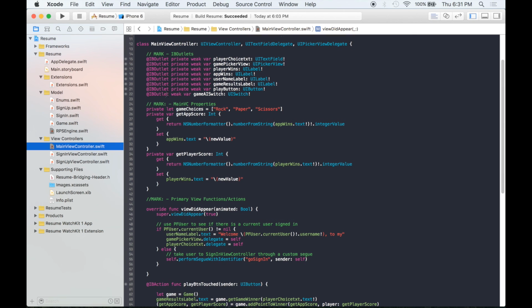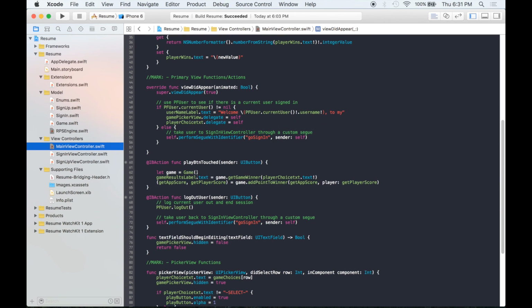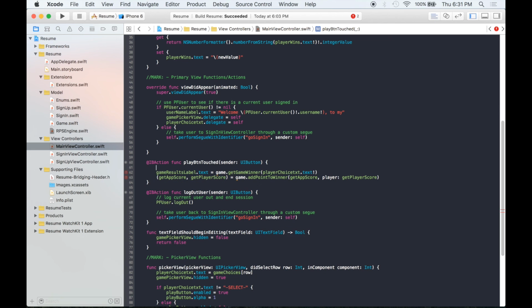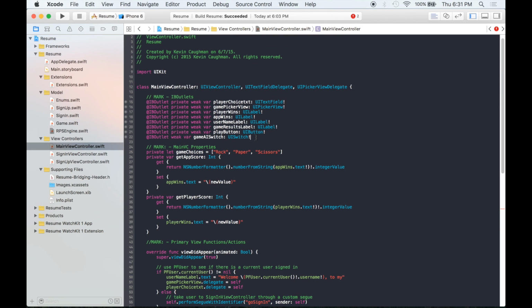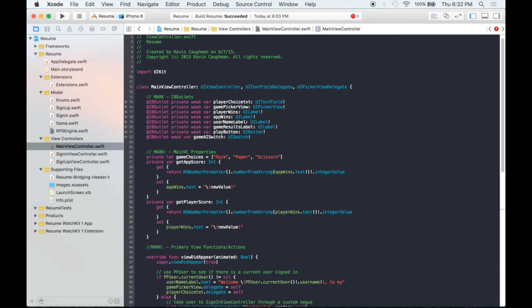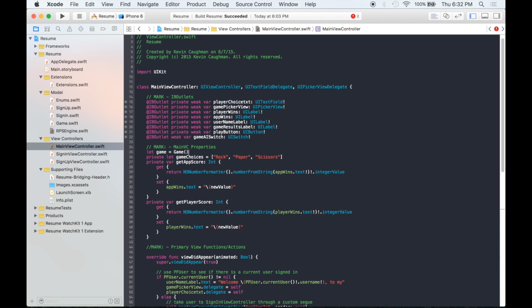And now we have our variable here, game AI switch. And the next thing that we want to do is move a few things around. So when we initialized our game model here, I'm actually going to take this and move it to the top of our view here. So I'm going to do it right under here, or actually I'm going to do it in our properties. So let's just do it right here.